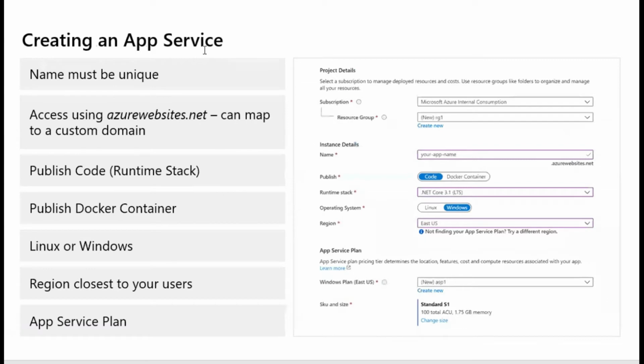So creating an app service, the name must be unique. When you create any application, we need to have a name. Access using azurewebsites.net, and it can map to a custom domain, publish code, runtime stack, and publish Docker containers.